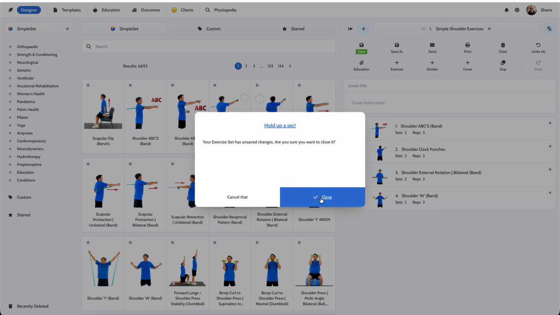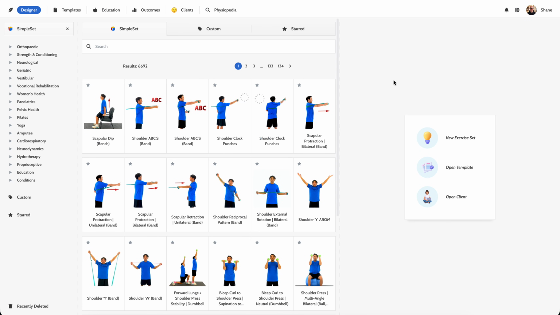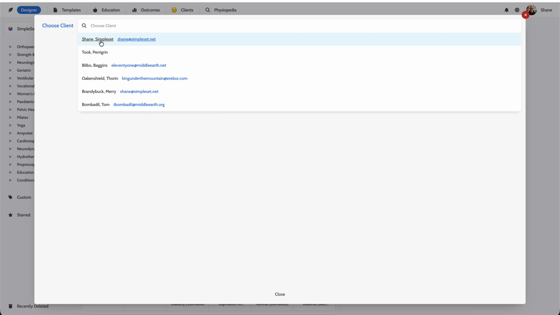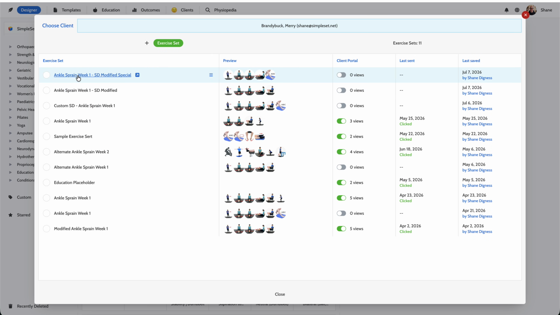I'm going to cancel out of here without saving that. The only other thing we really need to take a look at here, I suppose, would be the open client. If I click open client, I can choose one of my existing clients. We'll go to Mary Brandybuck, who we saw earlier, and we've got our ankle sprain week 1 SD modified special or SD modified. These are the 2 that we created earlier in the video.